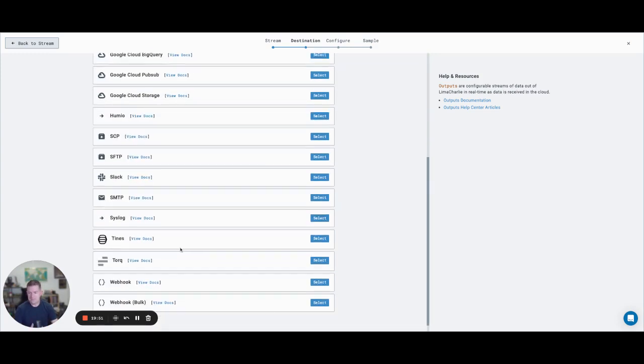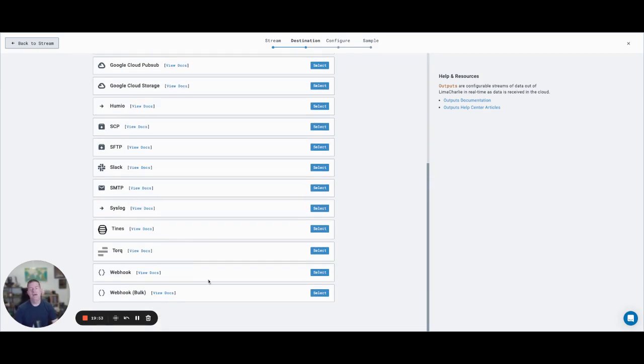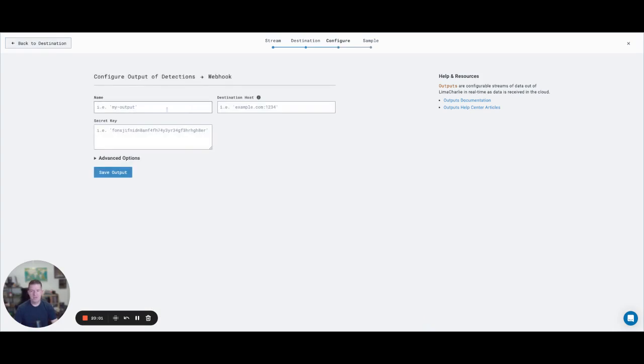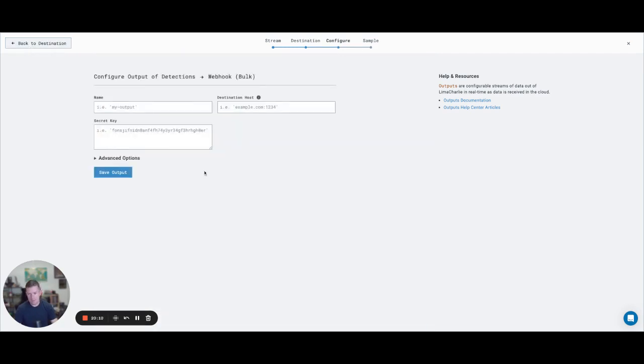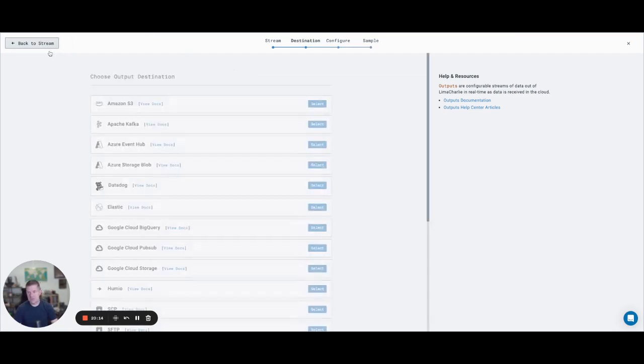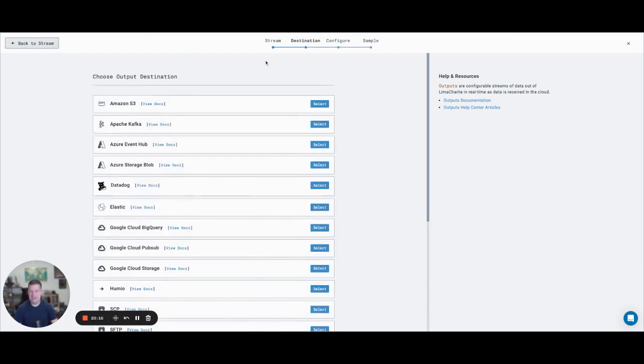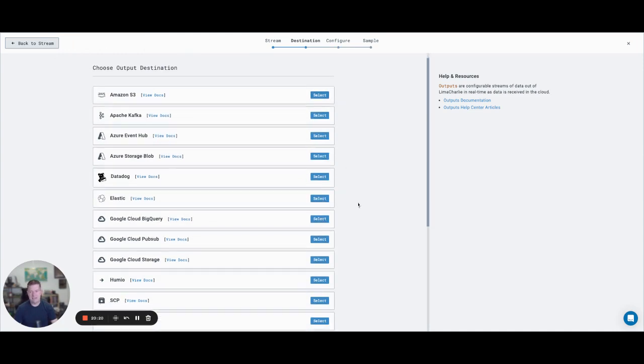data. Last but not least, if all else fails and you cannot find the output or the destination that you're looking for, you could do something simple like a webhook, which will allow you to send that data almost anywhere when you need to. Note there is a webhook and a webhook bulk as well. Between the two, it should be fairly straightforward. Bulk is going to be a larger quantity, but it does give you a few different options in case you wanted to set these up.